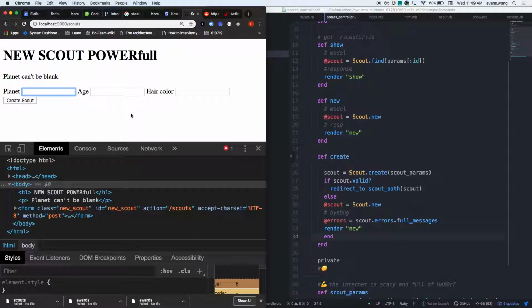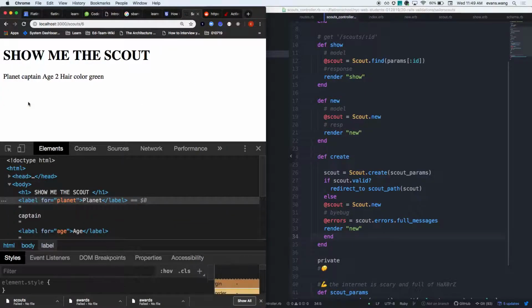But what if I actually make something that works, right? Like Captain, I don't know, 2. And the hair color is, I think, green. Captain Planet's green hair. So if I create this, it will, boom, it directs me to the show page. So far, so good?